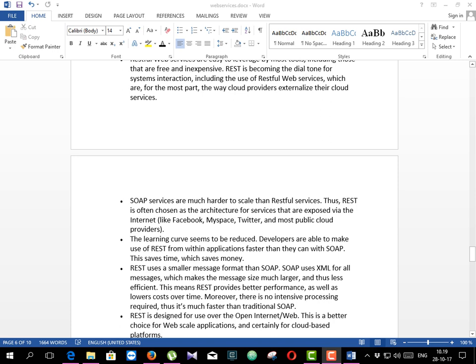SOAP, the Simple Object Access Protocol service, is harder to scale than the RESTful service. Thus, REST is often chosen as an architecture for services exposed via the internet, like Facebook, MySpace, Twitter, and most public cloud providers. Most public cloud providers and many renowned websites use REST more than SOAP.